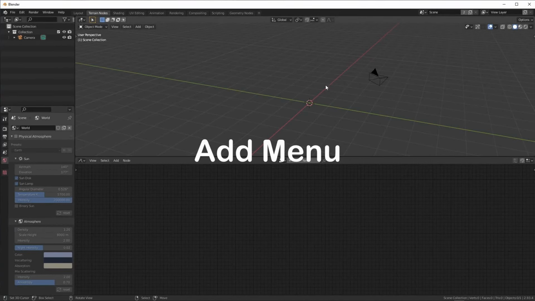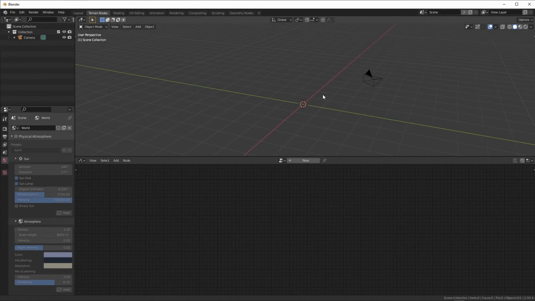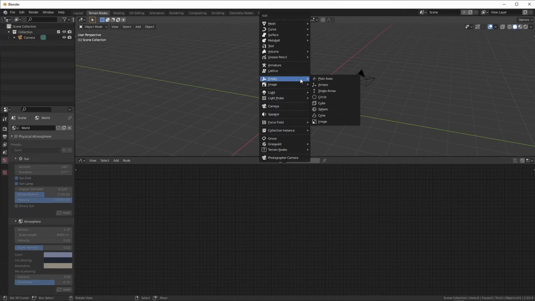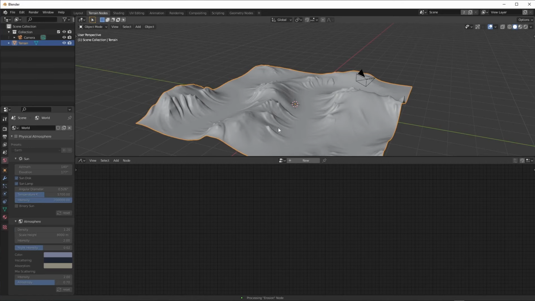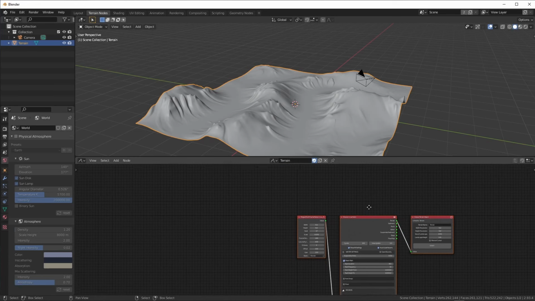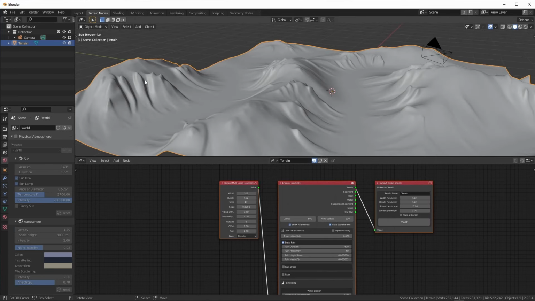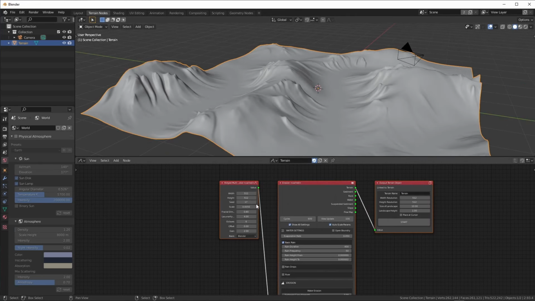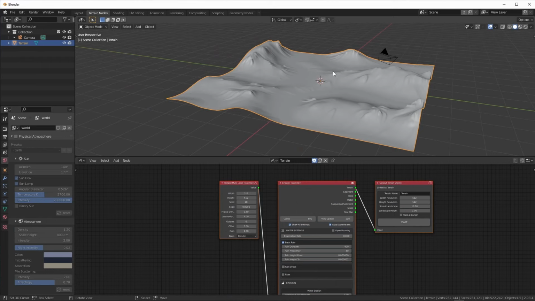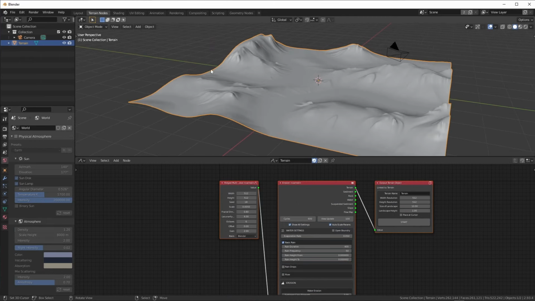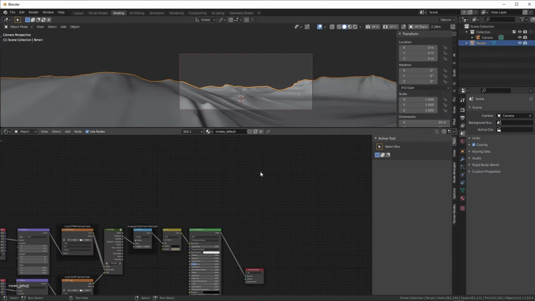Okay, so getting started with terrain nodes is pretty simple. I just do Shift A. Once you add this object, it will also add a node tree and execute it, and that's why you see erosion here. If I change the seed value, it will update the terrain. And it also creates a new material.